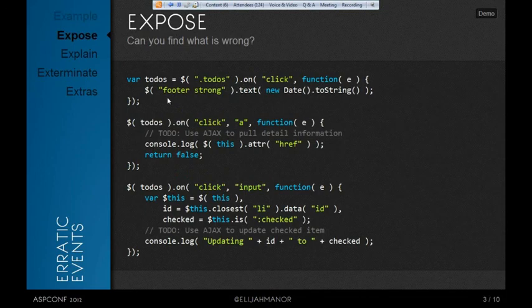Any click that's on the to-do, I want to print out the date in the footer. Anytime someone clicks an anchor, I want to console log, and I really want to do some AJAX call to pull detailed information, but I didn't want to write that in here. Then I return false because I don't want it to redirect to a different page. And anytime someone clicks on an input, it should do some AJAX call to update the server that it's been checked or not.